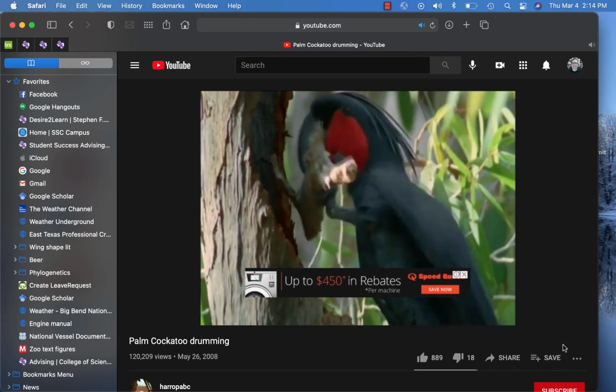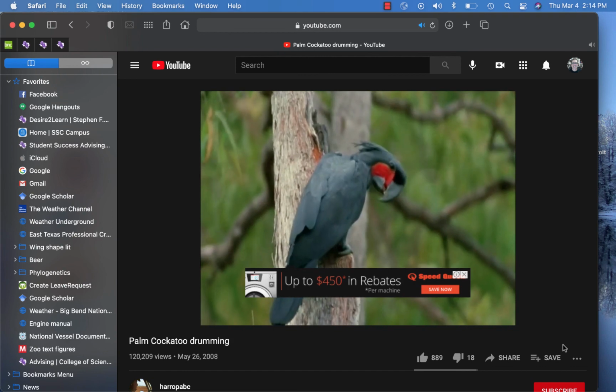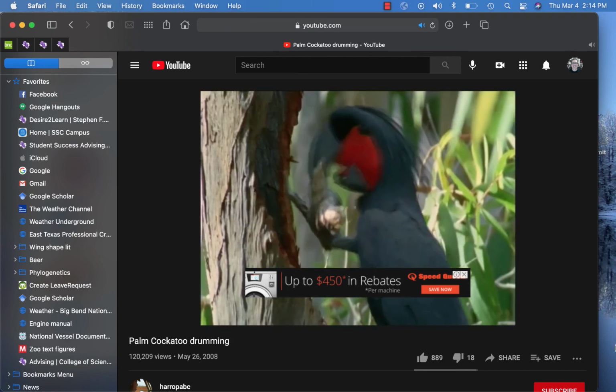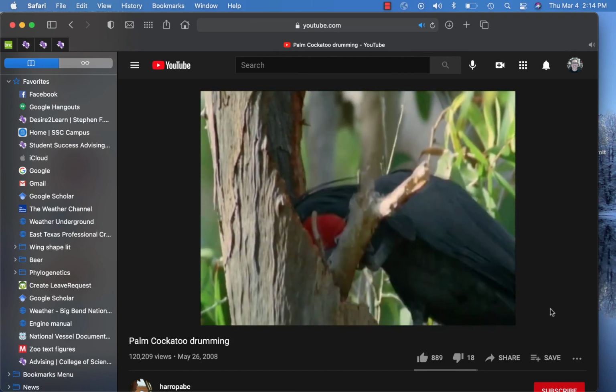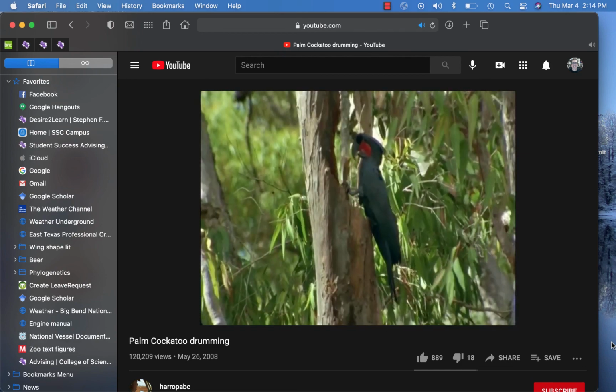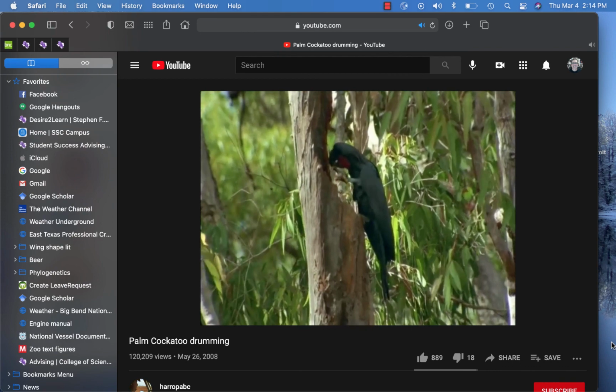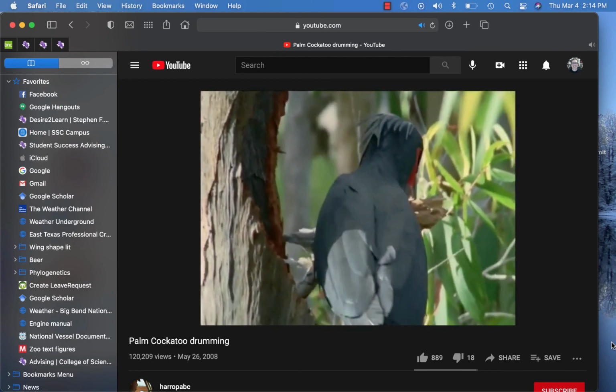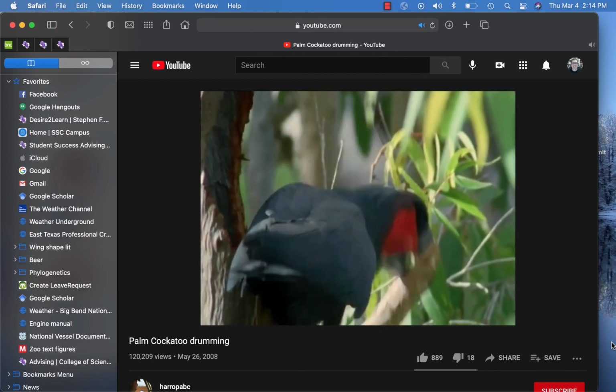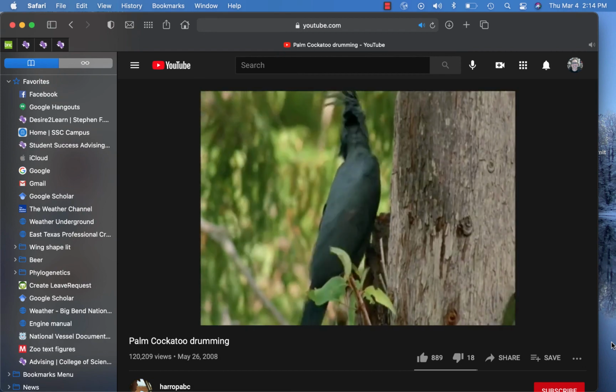I think it's very likely that the female watches these drumming displays and can tell something about either the male or the nest tree at which he's performing. You know, there's something that she's picking up in the way that the drumming sound resonates inside the hollow. We don't really know, but I mean, she watches very intently.